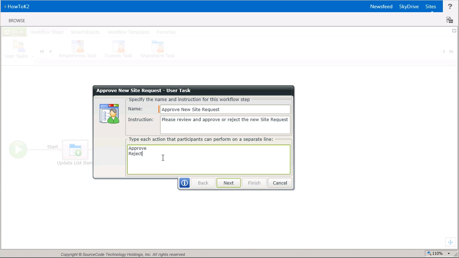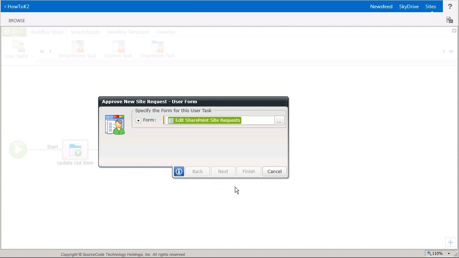And when you do this, it will create two new outcomes when you finally save the wizard back to the canvas. These actions will also populate the actions drop-down box that appears on the user's smart form when they go to work their task. So we're good with this setting here, so move on to the user form screen next.